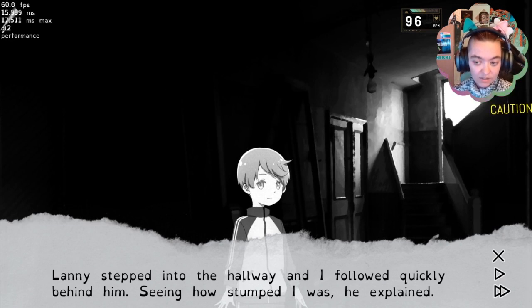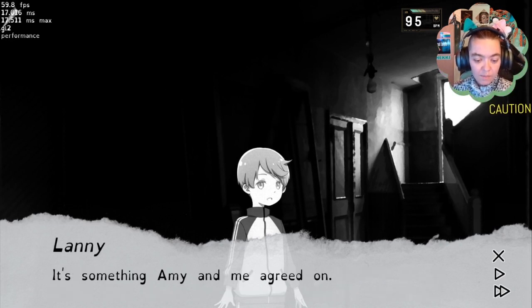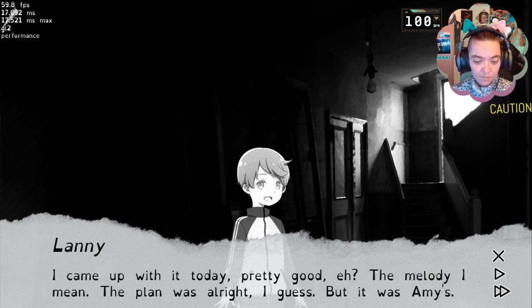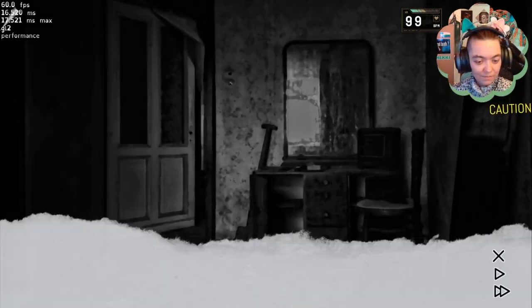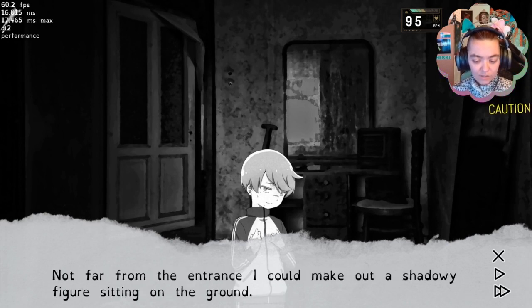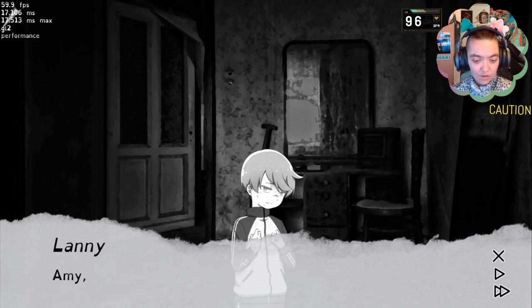Seeing how stumped I was, he explained. It's something Amy and me agreed on. If she hears someone come in, she's supposed to run away unless I whistle this melody. I came up with it today. Pretty good, eh? The melody, I mean. The plan was alright, I guess, but it was Amy's. We made our way inside, walked up the stairs, and stopped in front of a dark room. Not far from the entrance, I could make out a shadowy figure sitting on the ground.